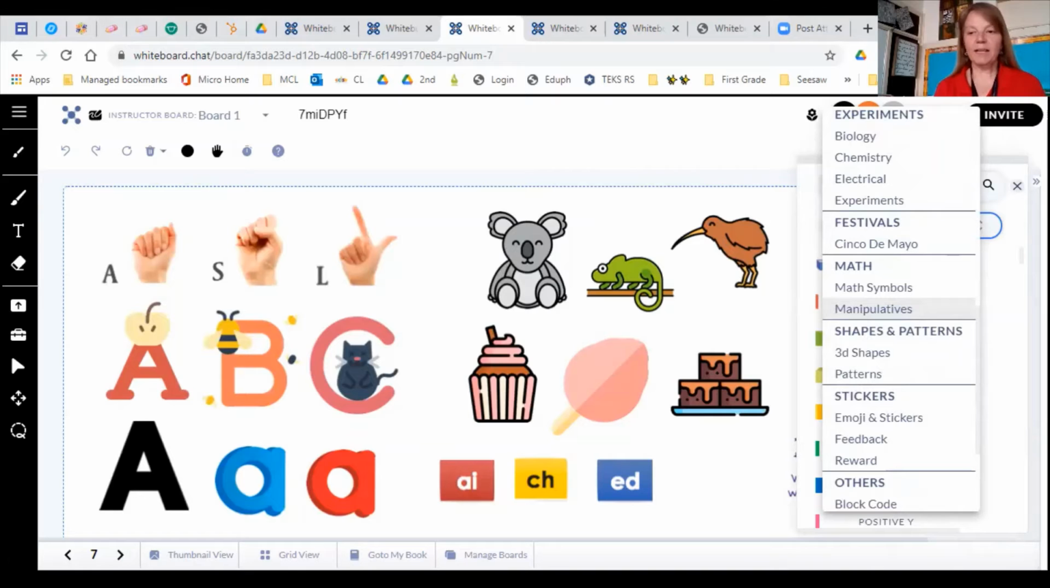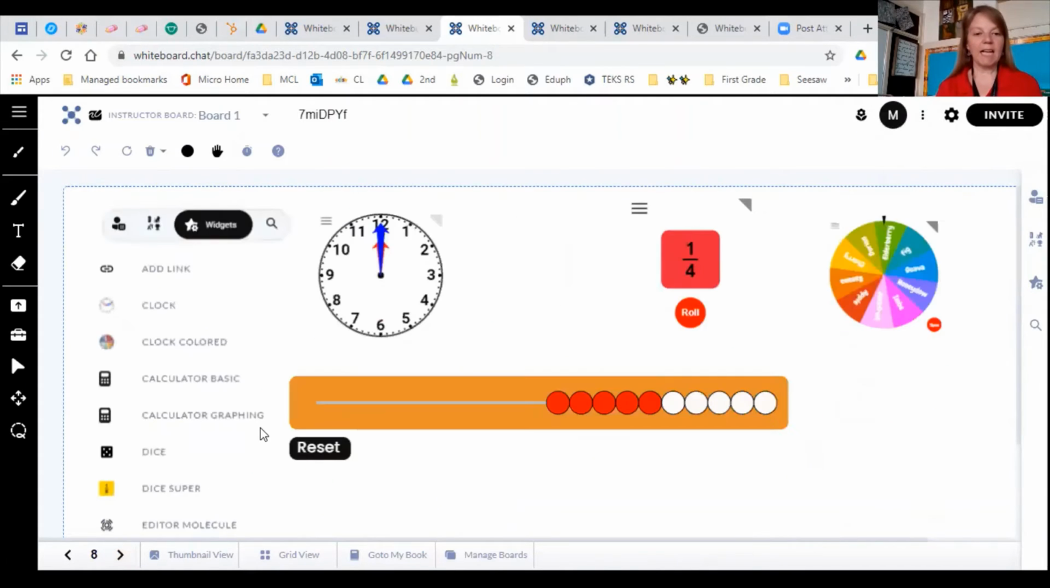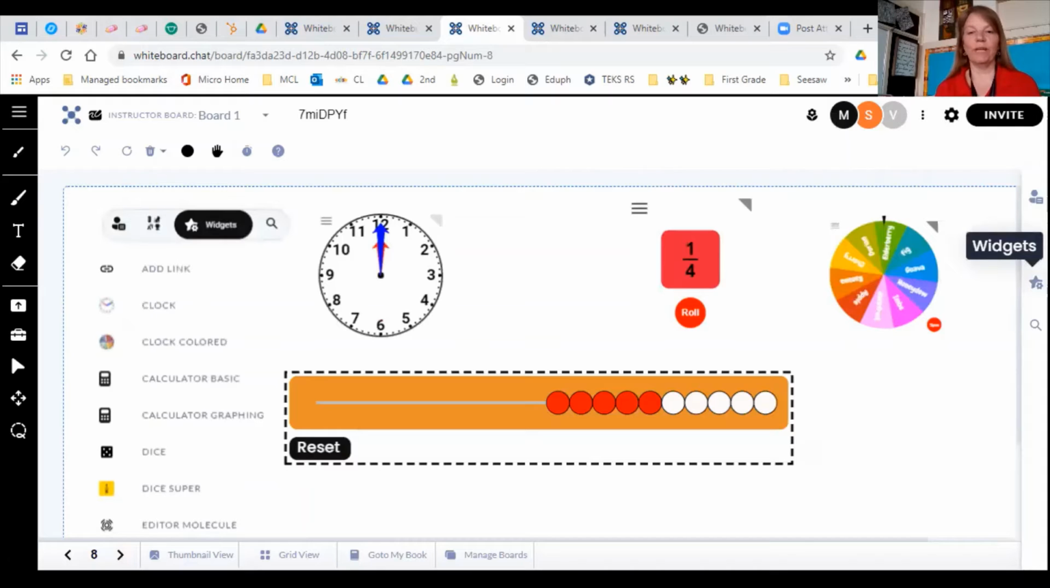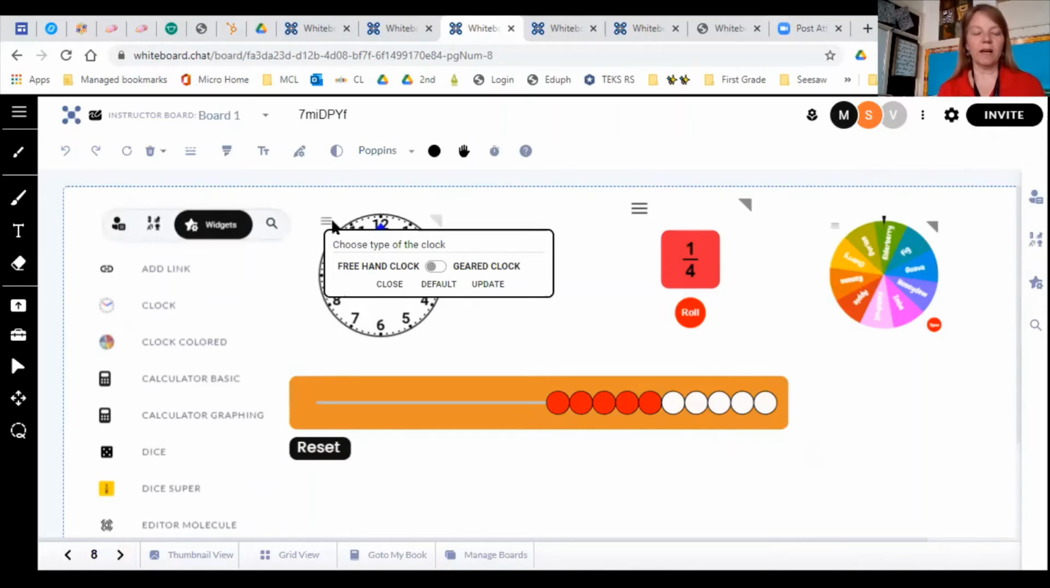All right, welcome back. So now I would like to share with you the next items that we're going to be looking at. And that is going to be the widgets. And the widgets actually add some excitement into your boards. So this first one I want to look at is the clock. Clocks are interesting because you can actually change how they work. If you click on the hamburger, right now it's under the free hand clock.